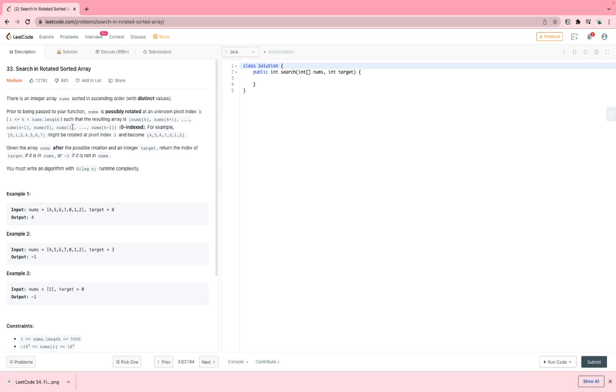So okay, in this question we can see it's asking you to write an algorithm with O(log n) time complexity. Whenever we see O(log n), we can think about binary search. Actually, we could iterate through the array, check this one, check this one, check this one, to see if it equals the target, but the time complexity is O(n). Here they are asking for O(log n), so we use a binary search.